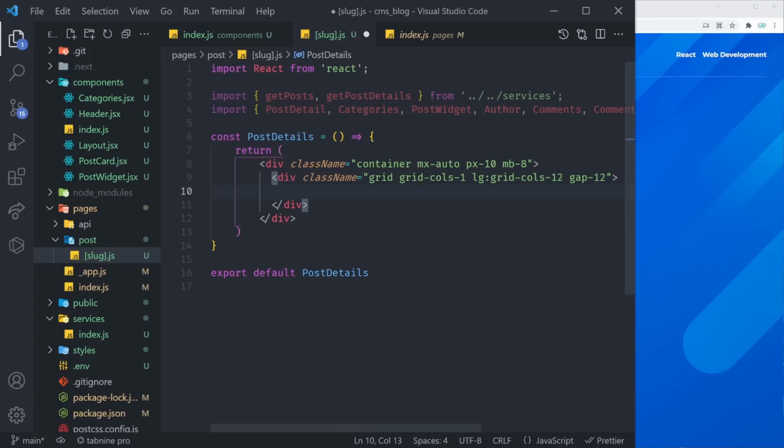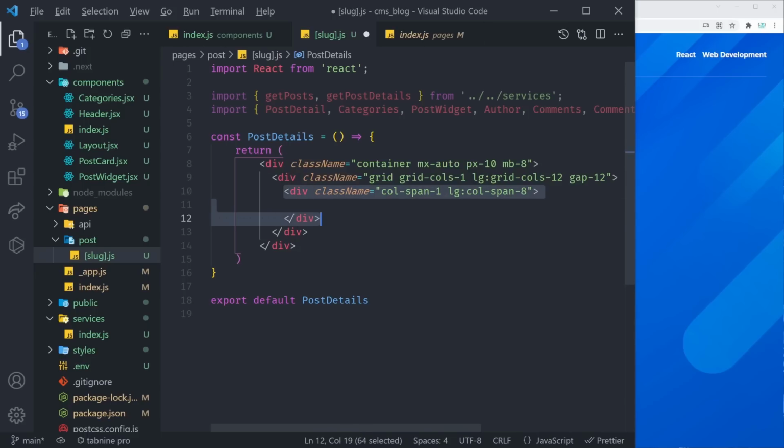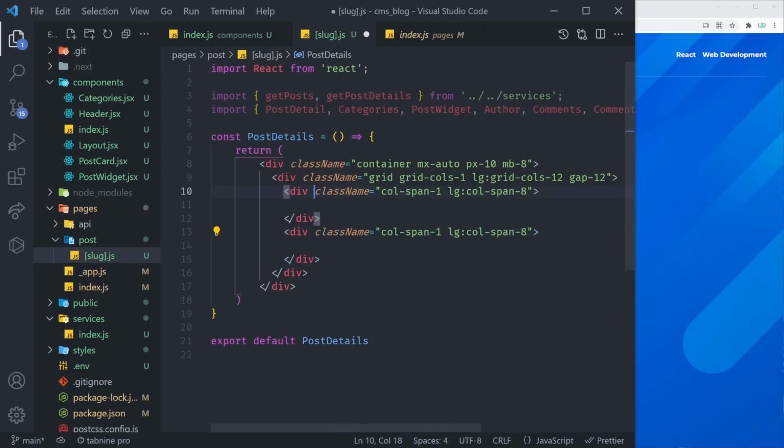Inside of that, we're going to have one final div, and this div is going to have a class name equal to col-span-1, and on large devices, that's going to be col-span-8. So that means that this div is going to take 8 out of 12 spaces. We can also create one new one below by duplicating this one. And on small devices, it's also going to take 1 space, but on large devices, it's going to take 4.